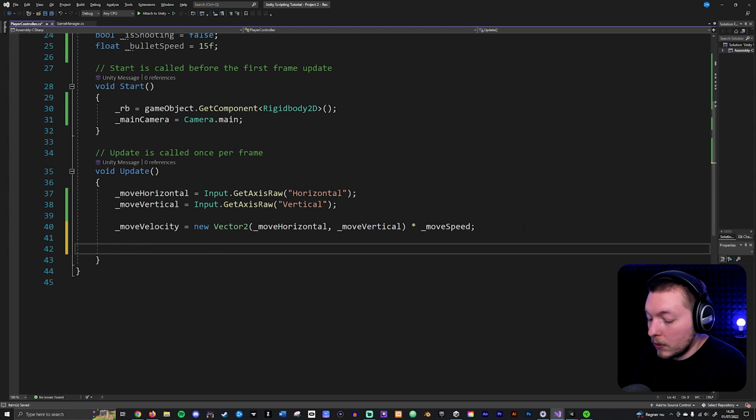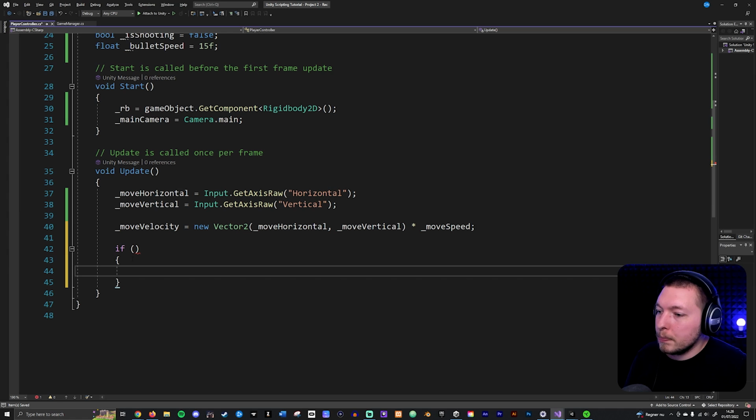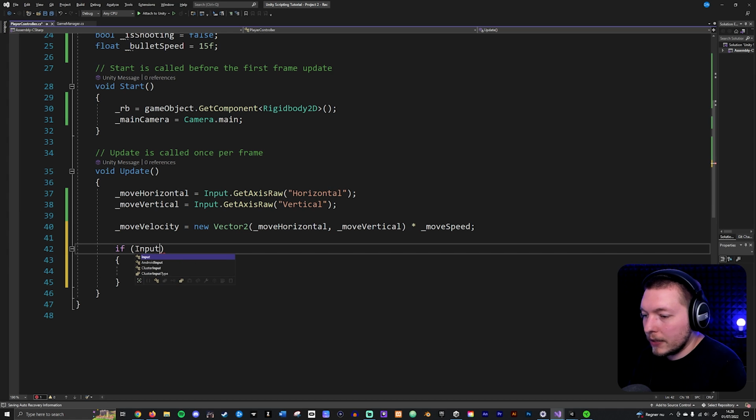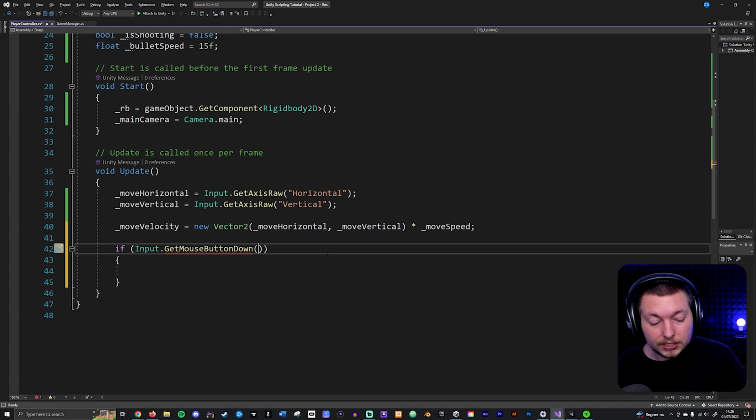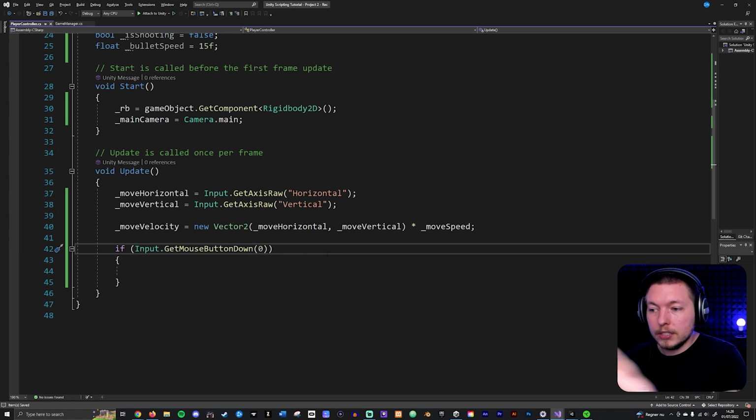So what I'm going to do is run an if statement, and I'm going to be checking for an input that's a little bit different. We haven't talked about this one yet. Get mouse button down, parentheses. And then we want to grab the primary mouse button click, which is the left mouse button. Now that is going to be set to 0 inside the keybinds here. So 0 is the main mouse button.